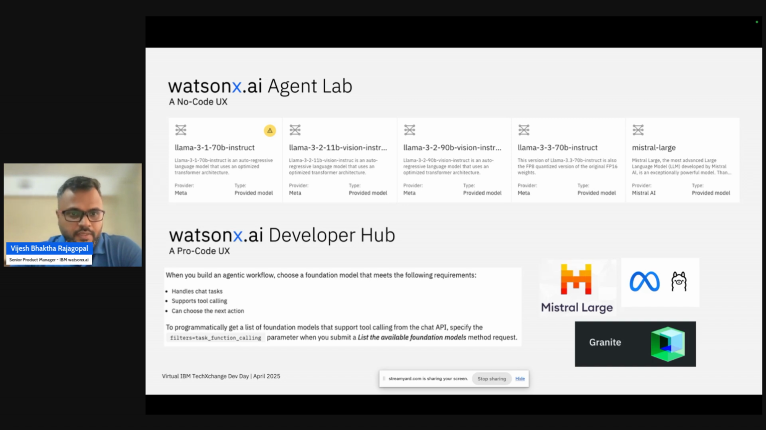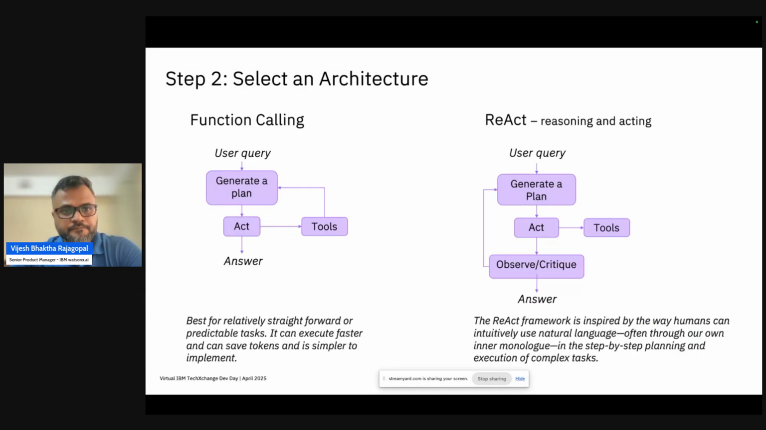So there are no limits. You can pick any foundation model of your choice that handles chat tasks, that supports function calling and tool calling, and that can choose the next action. We also spoke about instruction understanding. So this is what is supported today on watsonx.ai.